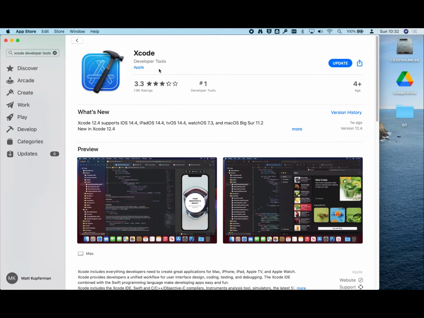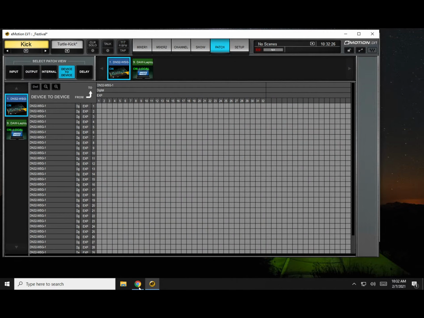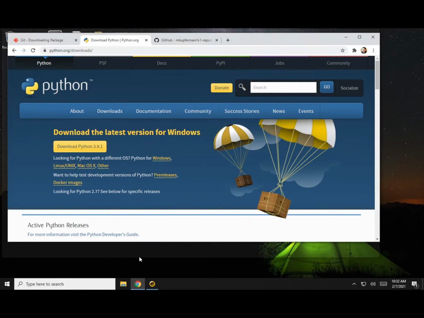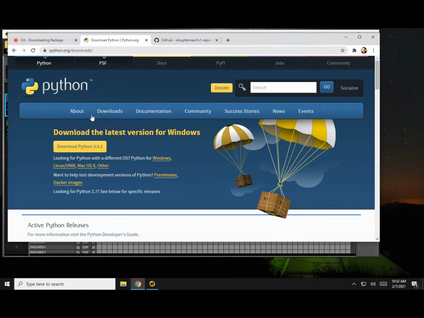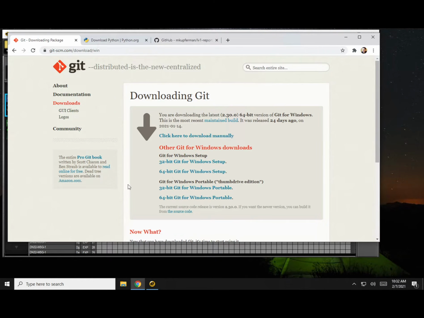On the Windows side, you'll want to make sure that you have downloaded Python 3. Go ahead and just grab the latest one, and also Git for Windows. When you install Git for Windows, there's a lot of questions. Just accept all the defaults. They're good for most people.